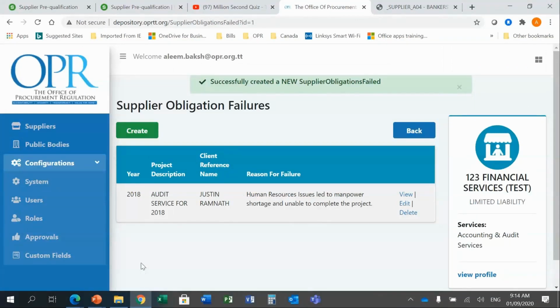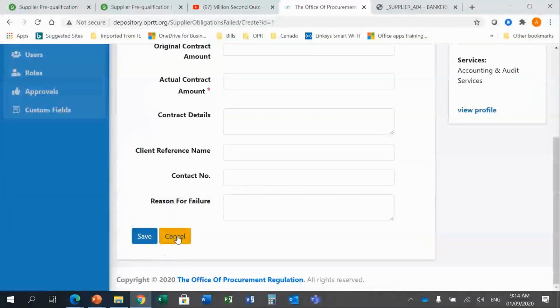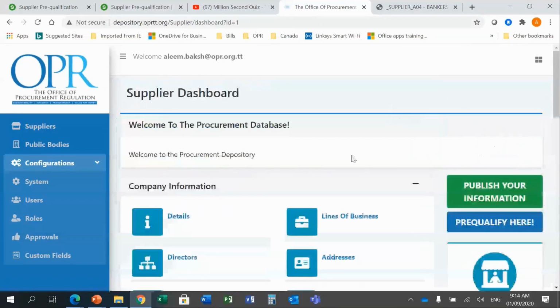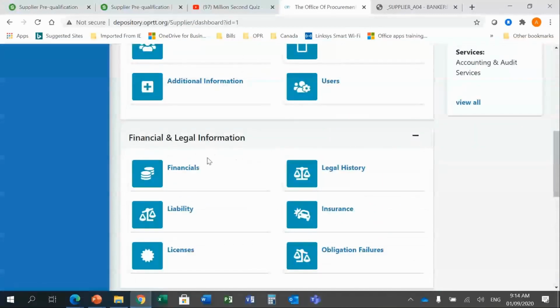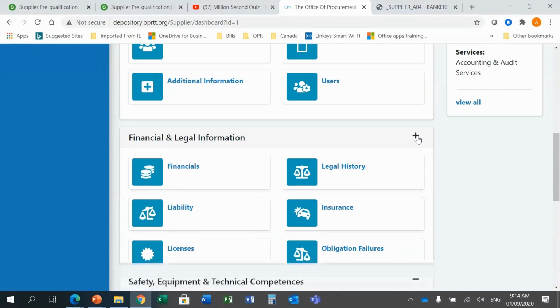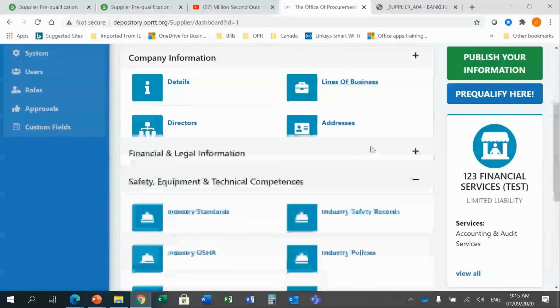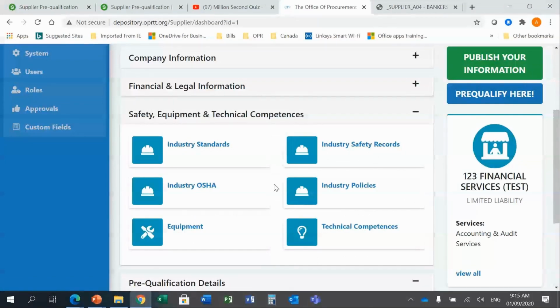All right, so this is where we would have registered any obligation that was failed in the previous. And again, you can continue to create more as it continues. We go back now. So that section takes care of the financial and legal information. You have financial and legal, which relates to financials, legal history, liability, insurance, licenses, and obligation failures. So collapsing that, the next segment we will go to now is the safety, equipment, and technical competence.